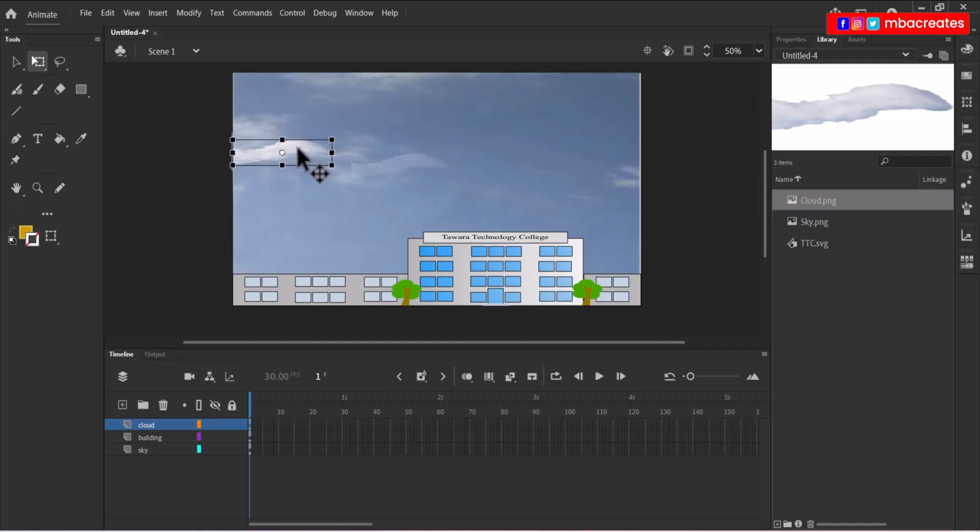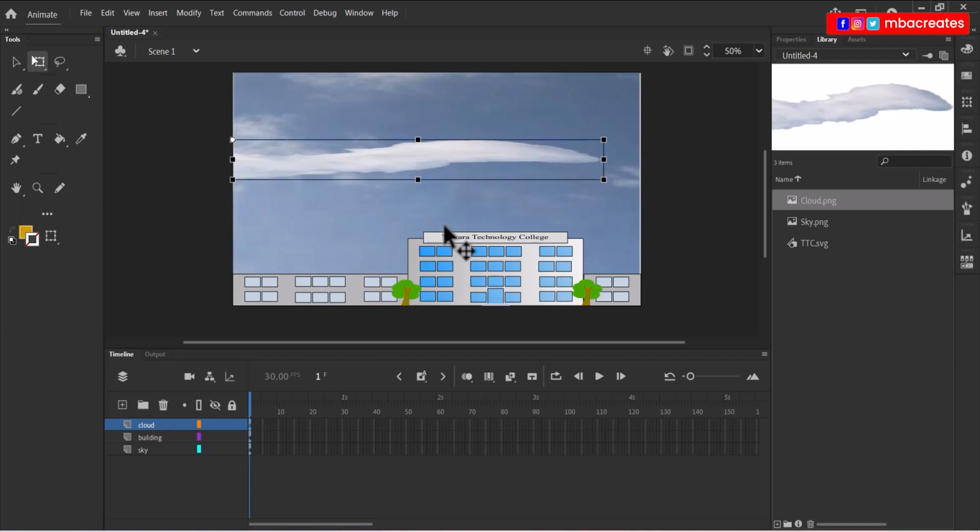Place it somewhere where it fits or matches what is in the question paper. Let's bring the anchor point to the top left and resize it till it matches what we see in the question paper. Something like this is okay.